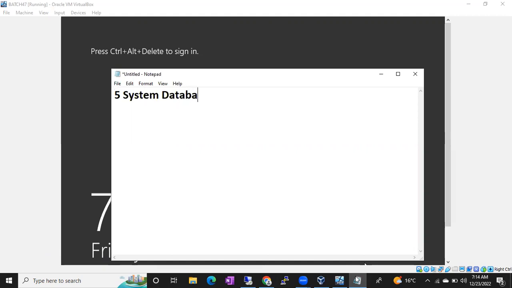Five system databases. When you install SQL Server, by default you will get these databases, no need to create. The first one is master, a very important, very critical database. Second is model, third is MSDB, and fourth is TempDB. The fifth one is also there, a hidden database you cannot see in Management Studio, which is the resource database.